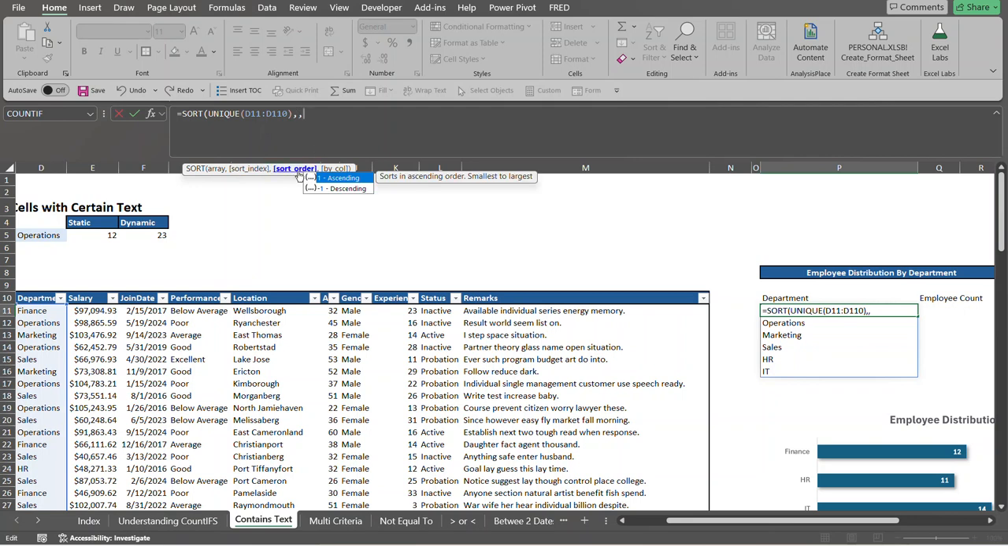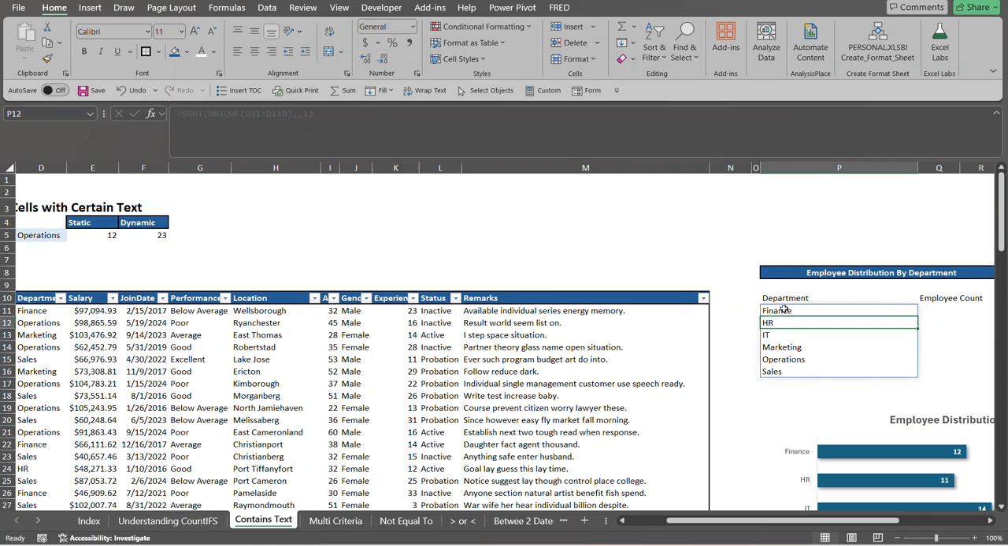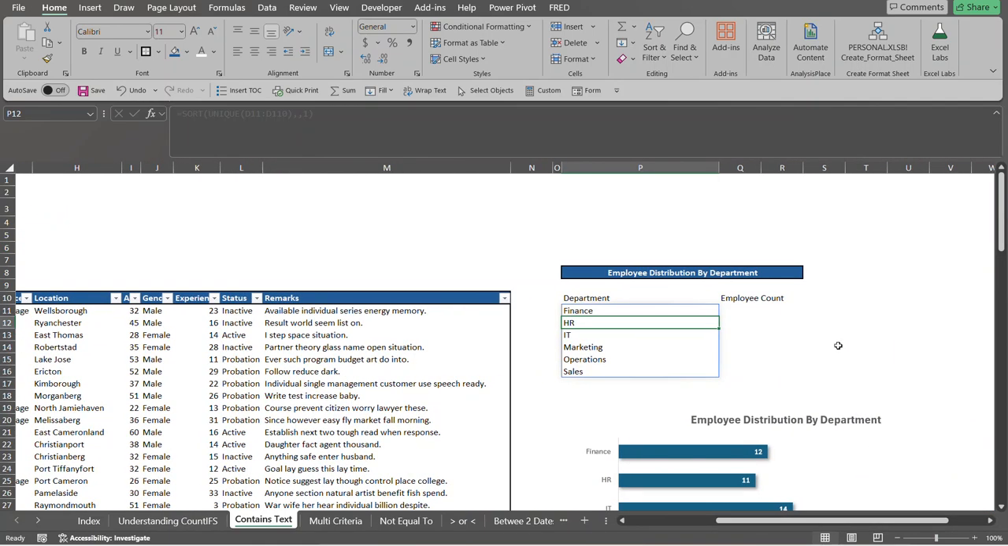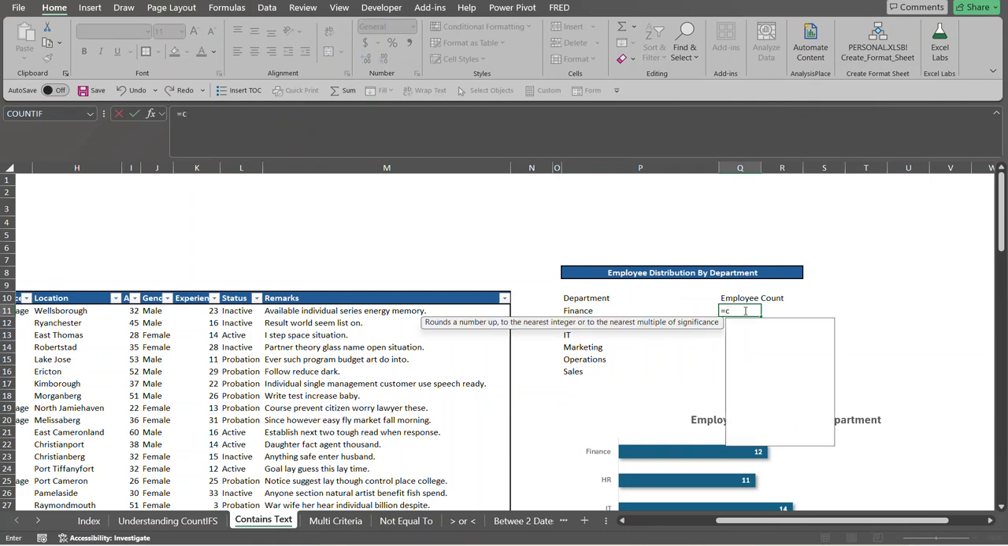What's the sort order? Well, in this case, I wanted to sort it in ascending, so in alphabetical order, because this is going to be text. So select one, and the last argument is optional in the sort function. Hit enter. Okay, now this is sorted. Now let's build the employee count. We want to find the number of employees for each department. So in order to do this, let's go to COUNTIFS.